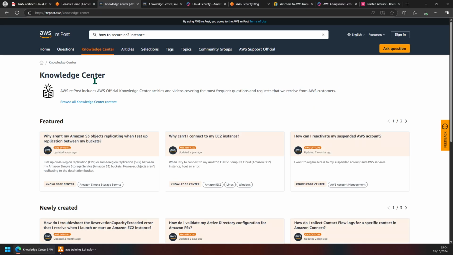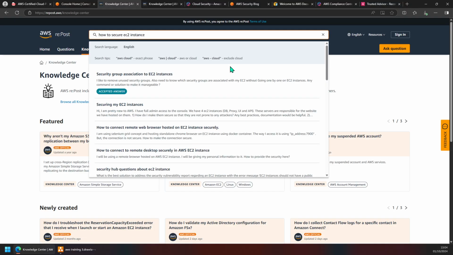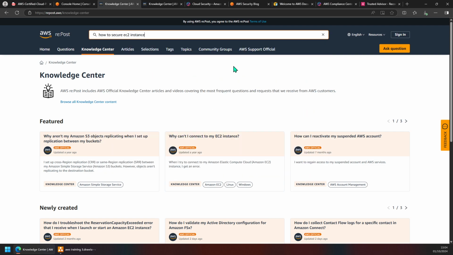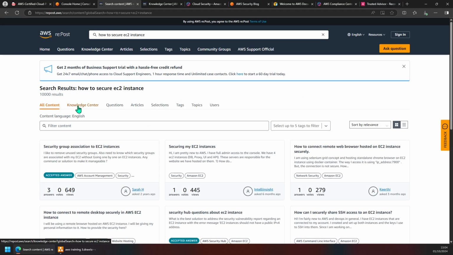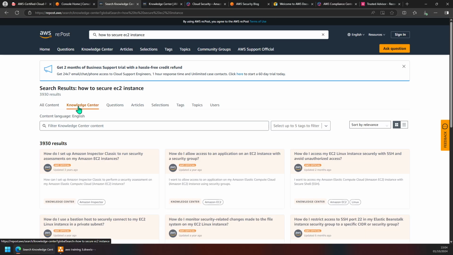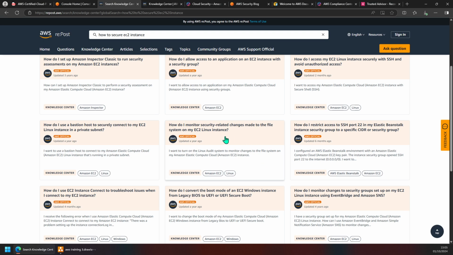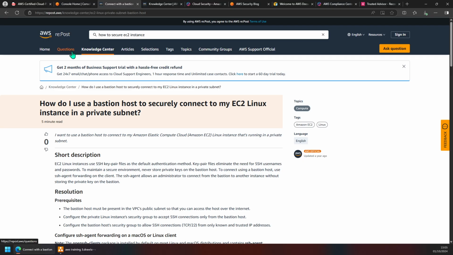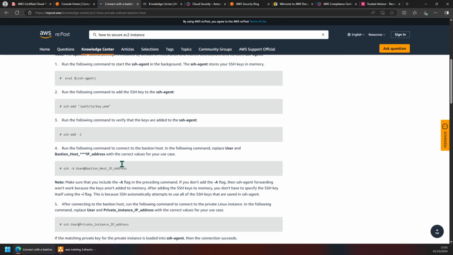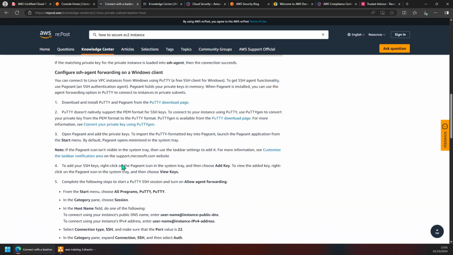Now, if I do the same thing on Knowledge Center, you can actually ask this as part of the Knowledge Center. So when I search it again over here, rather than all content, I go to Knowledge Center. You can actually see some options available from Knowledge Center, and one of these would be about securing connection to EC2. So you have the question section where it's answered by people like us. There's the Knowledge Center, where AWS writes an article about it and different ways of doing that.